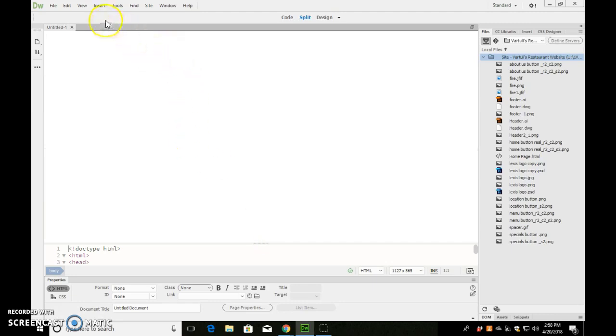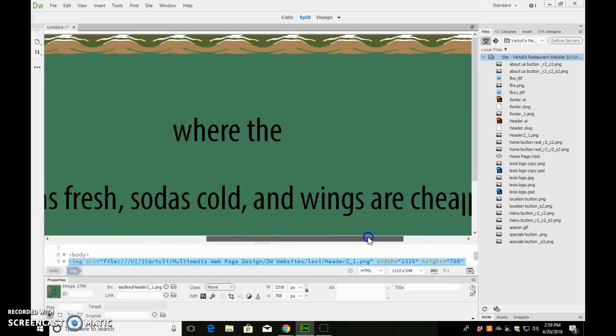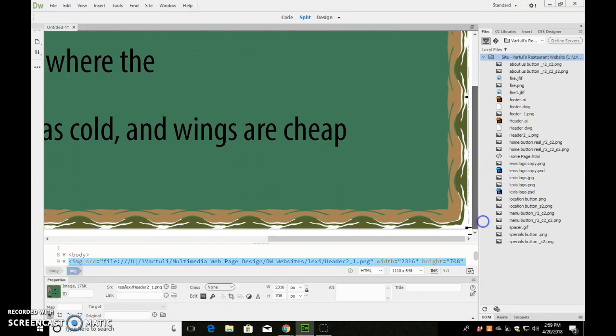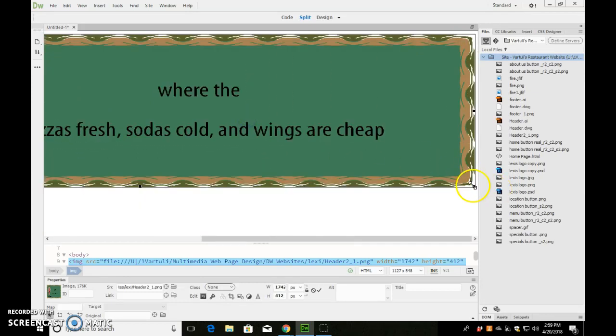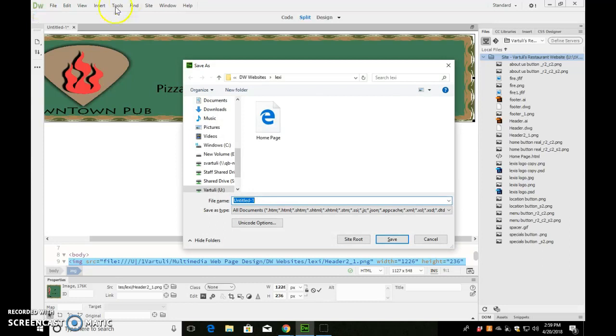Okay. So to bring the header and the footer in, these are just simple images. We're going to go to Insert Image. And I'm going to bring in Lexi's header from her folder on the Vartuli drive. You remember we talked about this, and when you bring it in, it's very large, so you're going to want to pull on the bottom right corner. Okay, make it smaller, and you always want to save it, Control S. And I'm going to save it to her folder in the DW Websites folder. I'm just going to leave it as Untitled 1 for now.